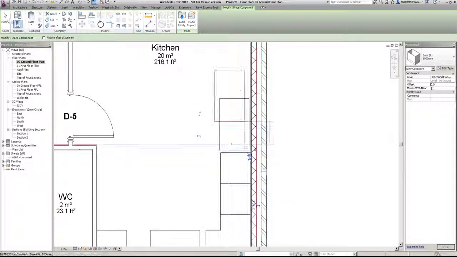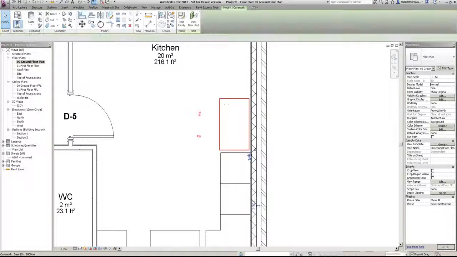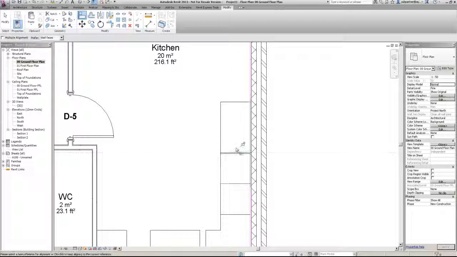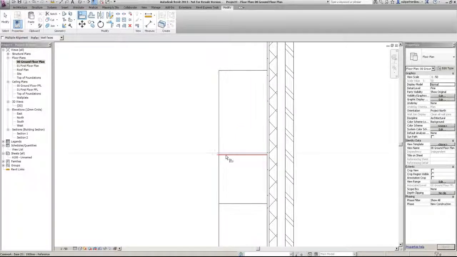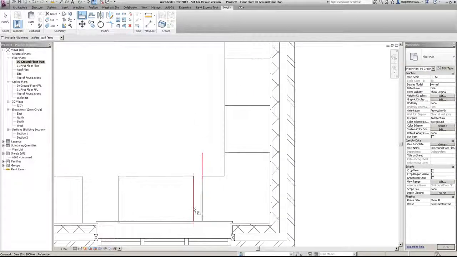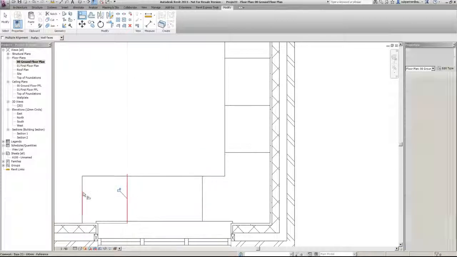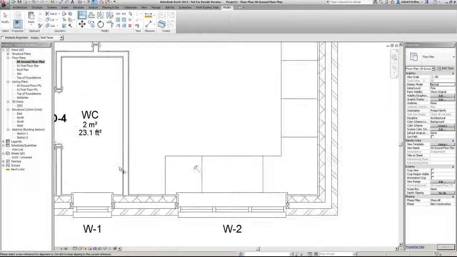Again, don't worry too much, because all I'm going to do now is just highlight it and use my align tool just to align it to there and align it to there. Oh, missed the line. There we go. And there to there and there to there. Fantastic. Let's just put another one in there.